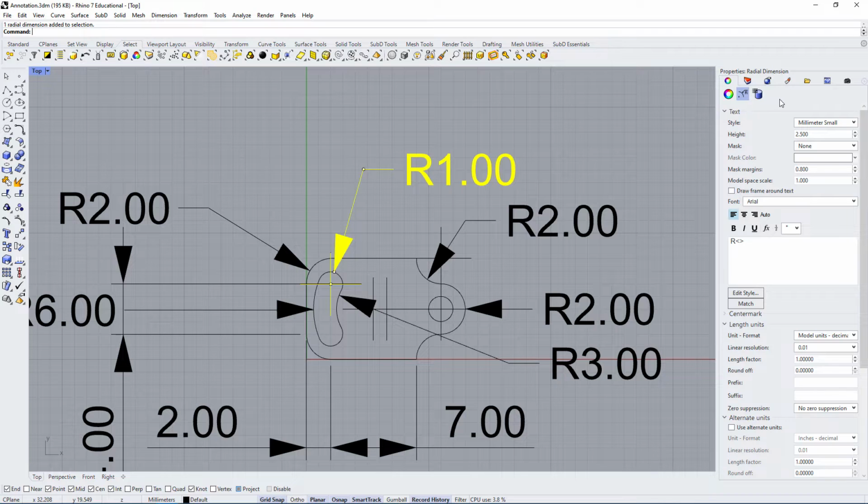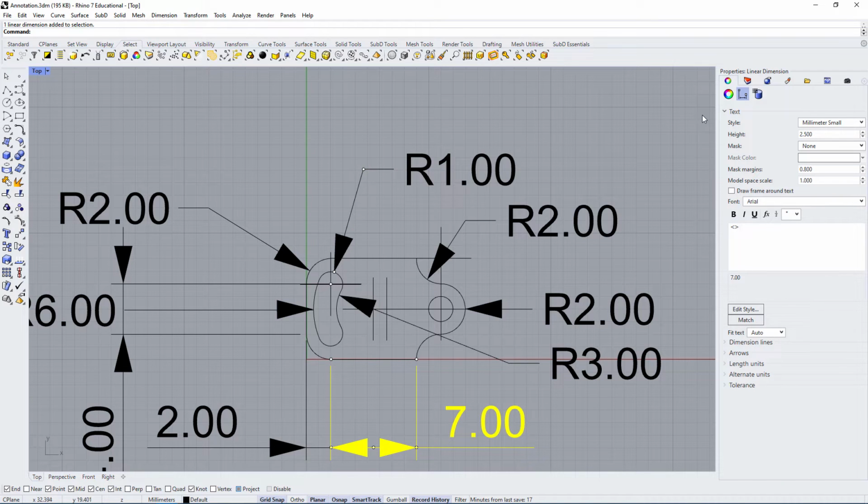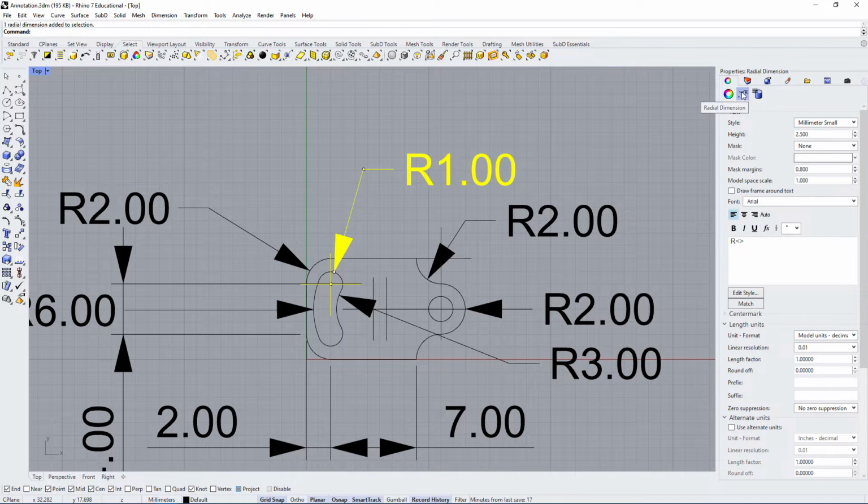Now, one thing to note is there are different types of annotation. For example, this one here is a linear dimension. So sometimes you may be editing some of these settings and you may think that they apply to all of your annotations, and they do not. They only apply to the type of annotation that you're editing. So that can be a little confusing.